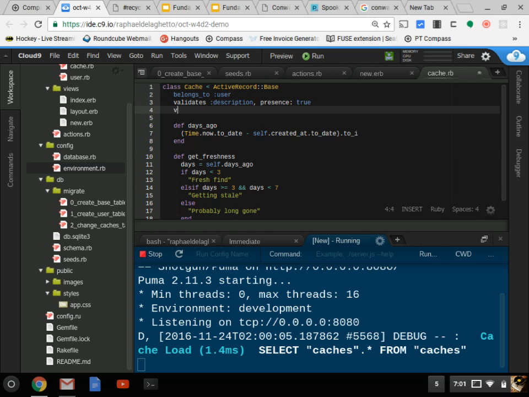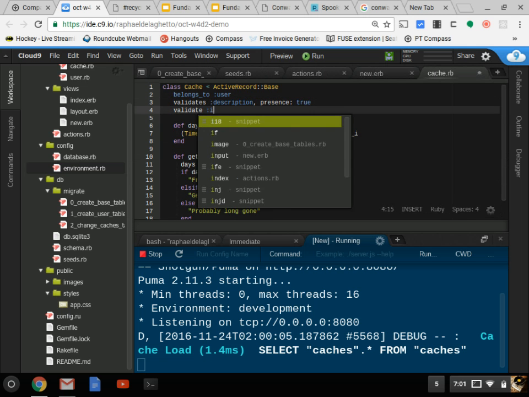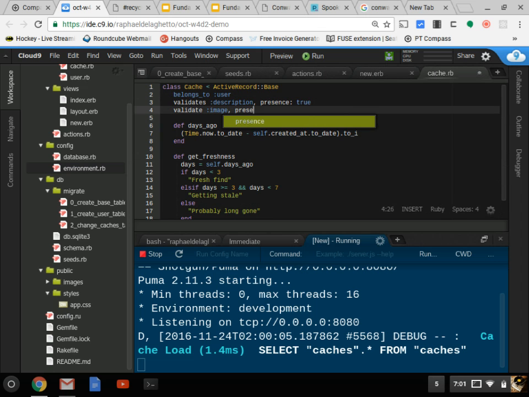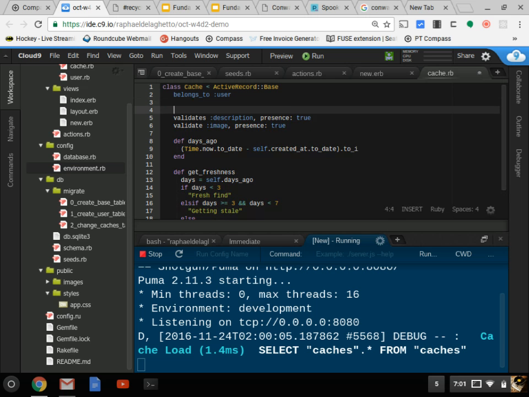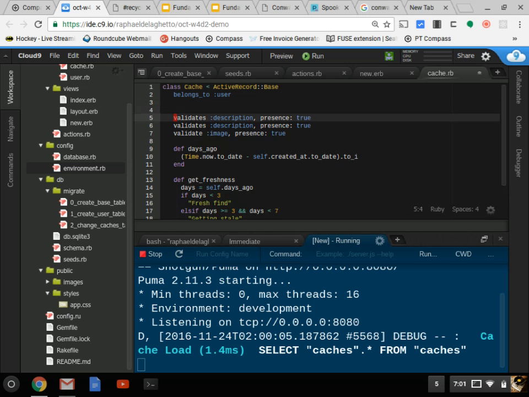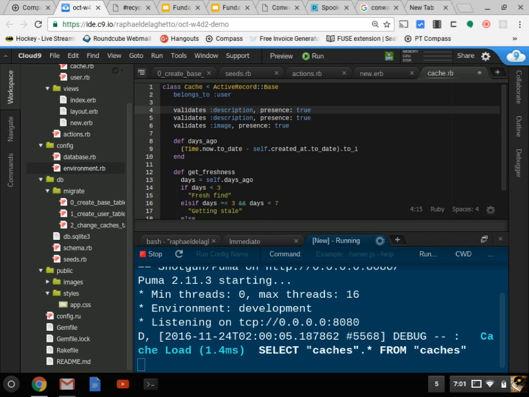The next thing, validates image. Presence true. I don't want anyone to post unless a file has been attached to it. The next one, I'm going to use a slightly different method because I want to, well, let me show you. Oh yeah, look at that. Almost made that same mistake. Thank you. Coordinates. Coordinates also have to be true.